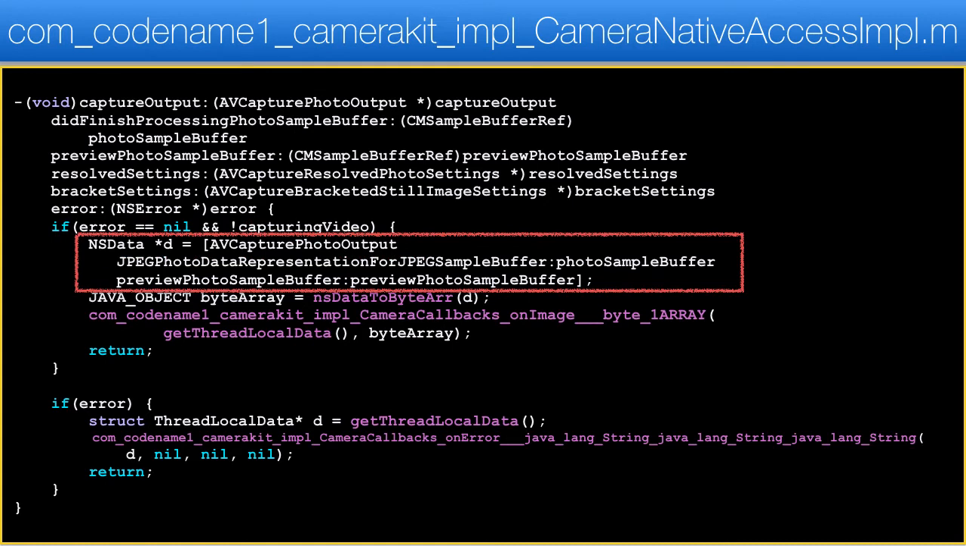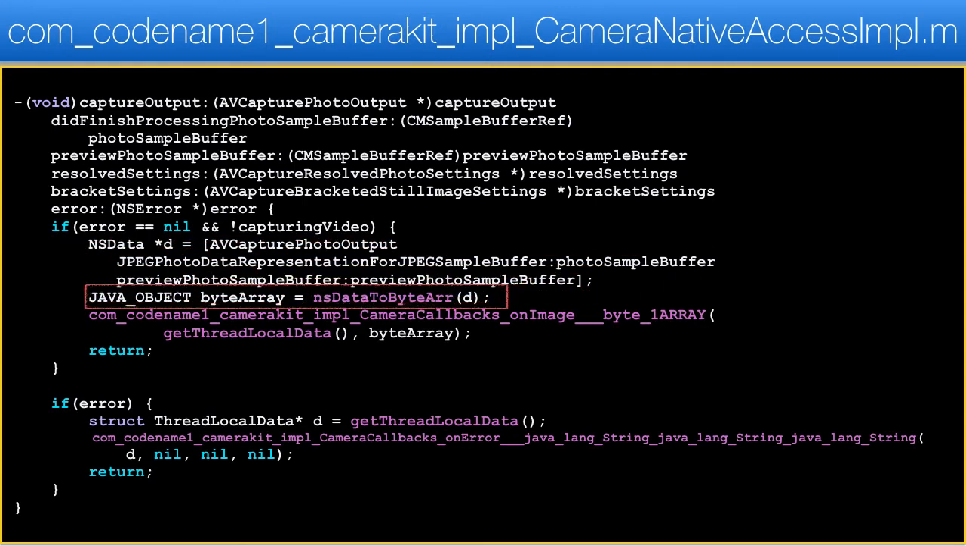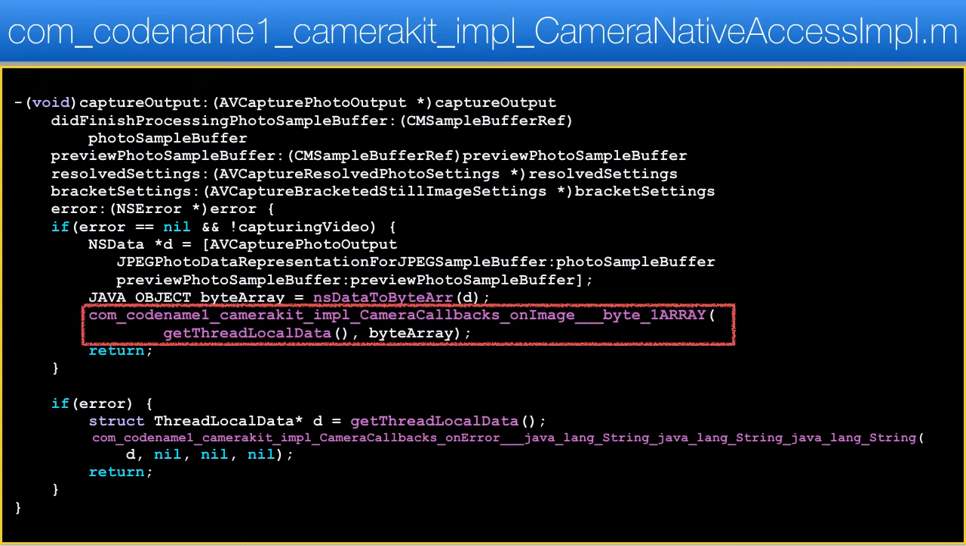NSData handles almost all I/O in iOS. It's similar to byte buffer in Java SE and allows us to map files from/into storage. I use NSData to byte array to convert the NSData object to a Java byte array. Notice that in the native code, all Java objects are effectively JAVA_OBJECT. I can now invoke the callback method with the given byte array.